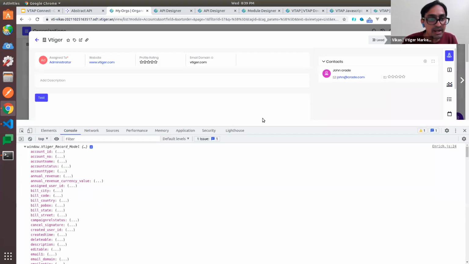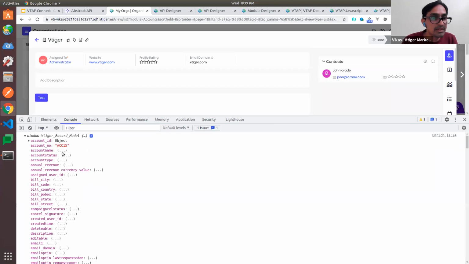If you expand this, you can see there's some information that is familiar here. You can see Vtiger, that's the account name. These are the internal names of the fields, and these are the actual data. And if you look at email_domain, you would see vtiger.com. This is the one piece of information that we are right now interested in. We want to use this information and pass it to our API.